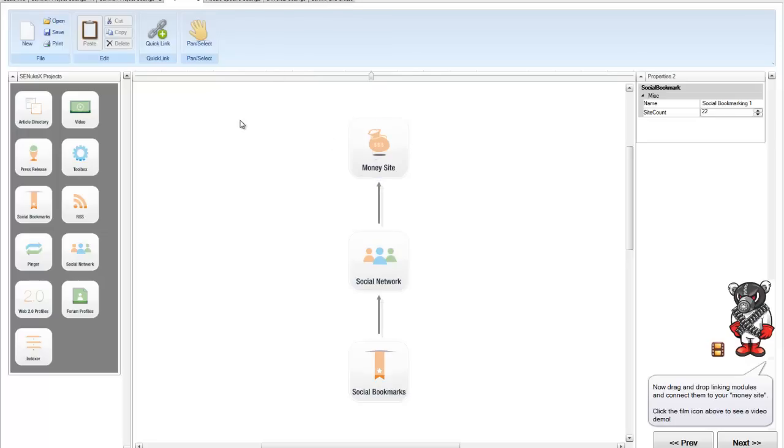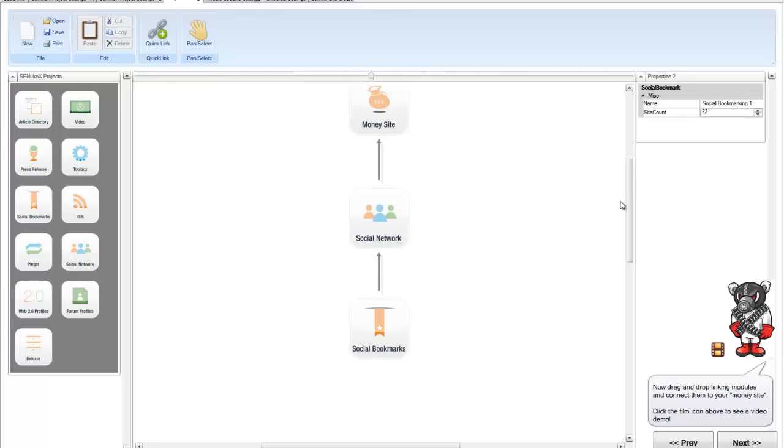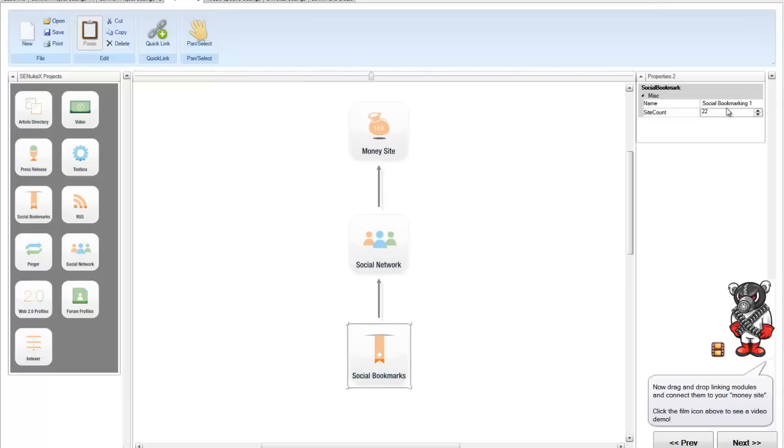Basically, what would happen on days 1 and 2, it would create the social network URLs. In this case, it would create 11 links on the first day and 11 links on the second day, since we have 22 social network sites, okay? Then on days 3 and 4, it would submit half of the social bookmarks on day 3 and then the second half on day 4.